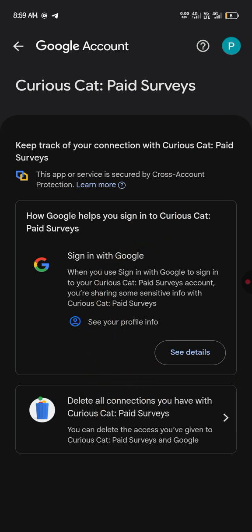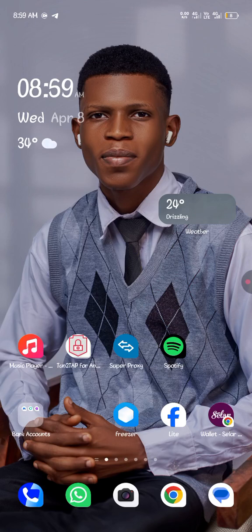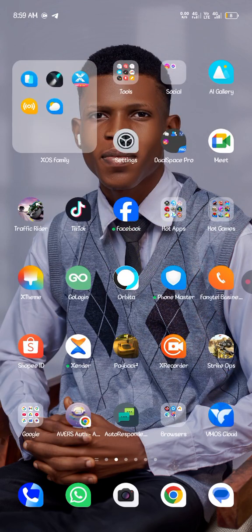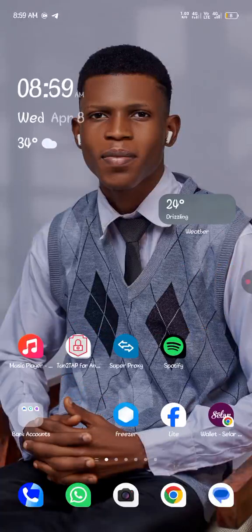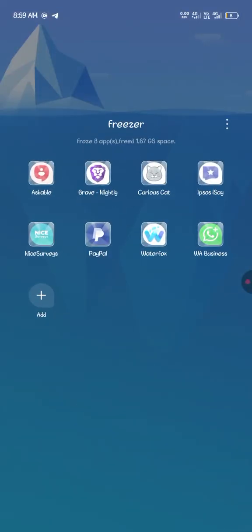Then once you have done that, you go back. Then you go to your Curious Cat app. You will uninstall and install it. That's what you're going to do. Uninstall your Curious Cat app and install it back. Then once you install it back, you're going to open your Curious Cat account. It's not a must that you put your Curious Cat app in the freezer, but it is necessary that you put it inside the freezer.